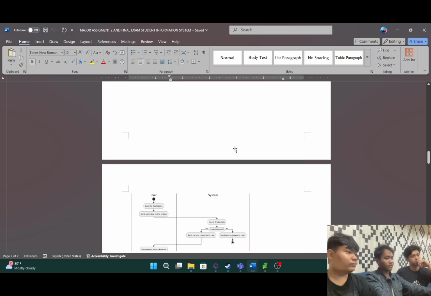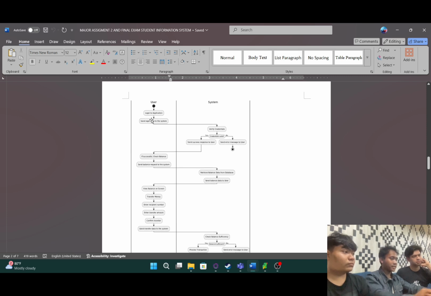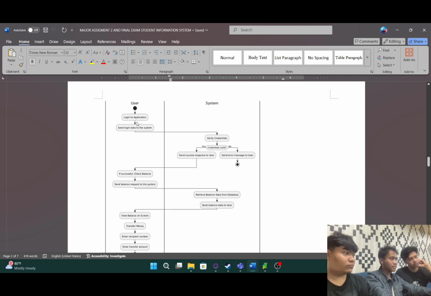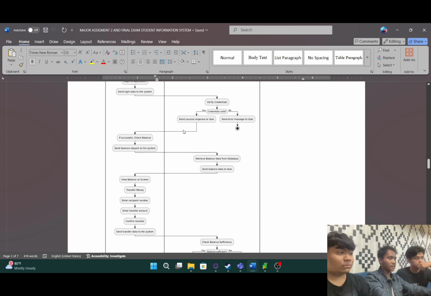Here we have an activity diagram, and here we have the user and the system. We can log into the application. Maybe I can make it bigger first. Okay, after the login page, they send the login data to the system, which is the database, to verify the credentials, and we have yes or no. If the account is not valid, it will send an error message to the user, and if it is correct, then it sends a success response to the user.